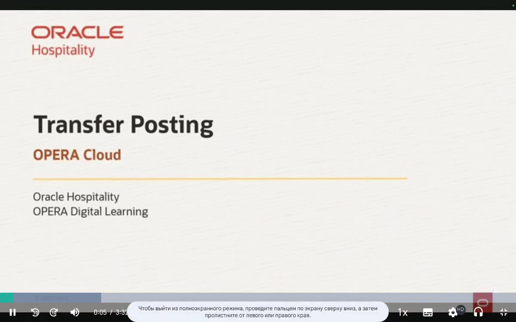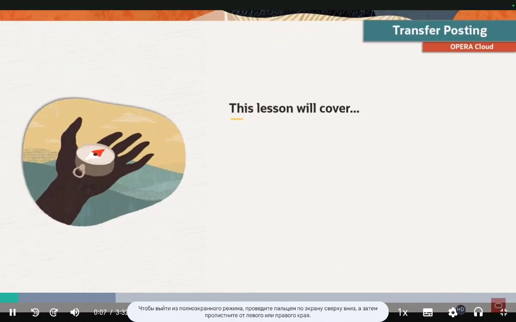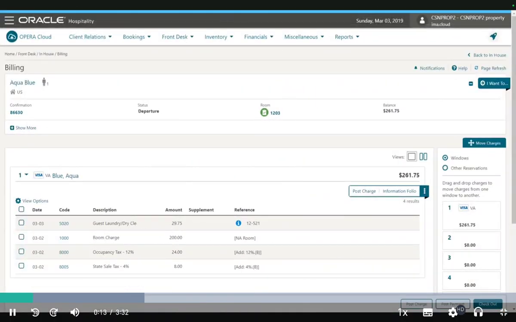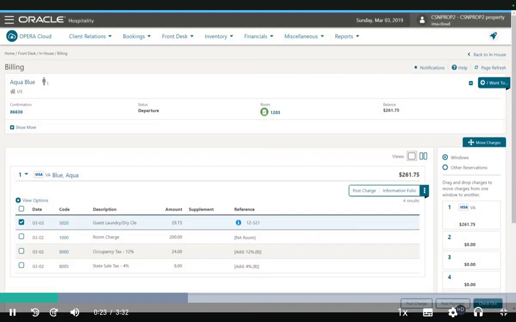Transfer posting. This lesson will cover the process of transferring a posting to another reservation. You are able to use the Transfer Posting window in Opera Cloud to move or transfer whole or partial postings between guest folios. After you have clicked to select the transaction you need to transfer, click the ellipsis.